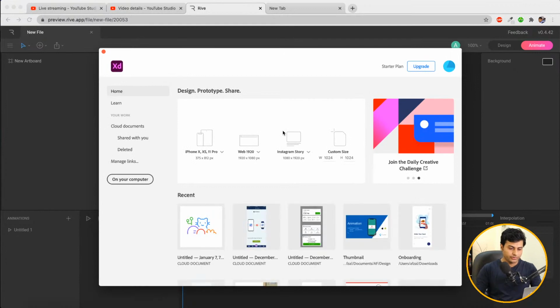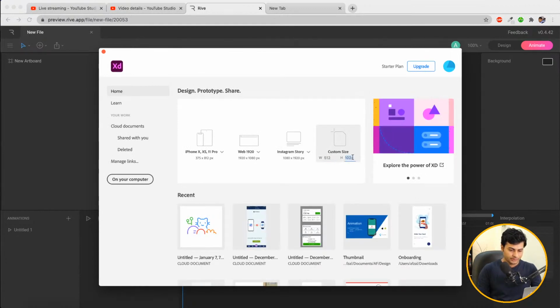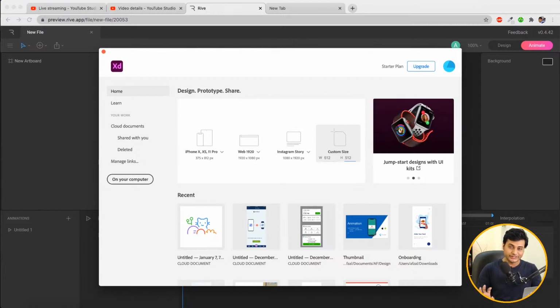And we are going to create a canvas of 512 by 512. By the way, in Adobe XD they also call it an artboard, so we should stick to that terminology, artboard. So I'm creating a custom artboard of size 512 by 512.